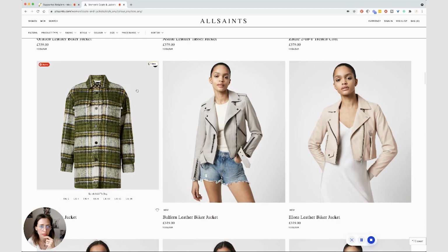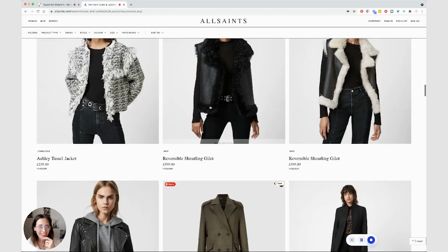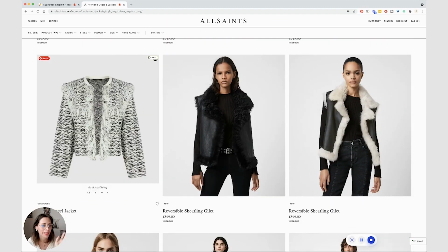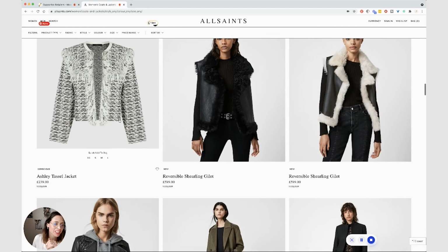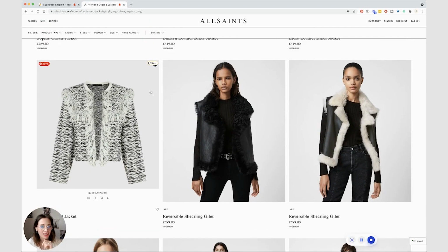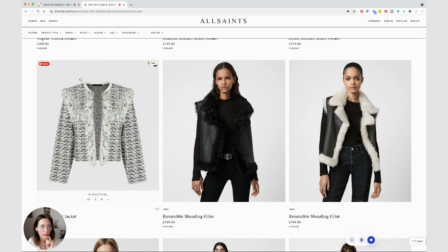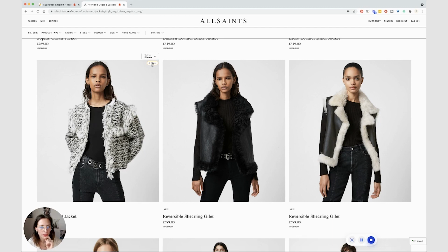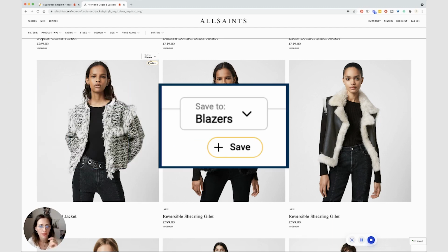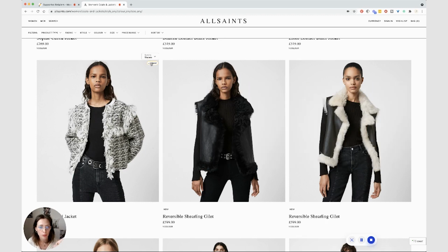So I'm going to pretend this is a blazer. Okay, let's call this a blazer. It's an Ashley tassel jacket. Can you see in the top right-hand corner, you've got this little Moonsift sign. On the left, you've got Pinterest, and on the right, you've got this Moonsift sign. Now, as you've just started that board, it's going to have it as blazers. So you can click on there and it will save it onto your blazers board.